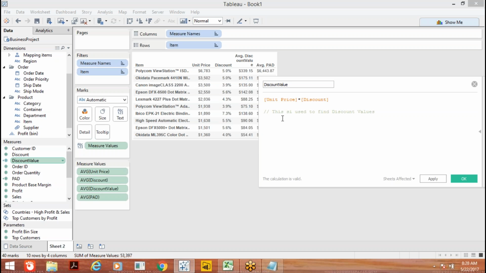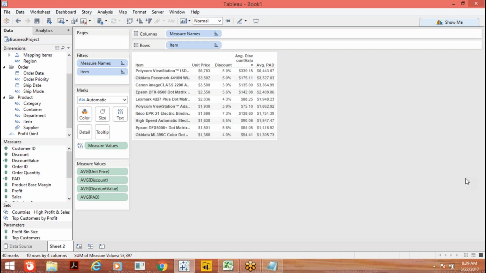Why do we have to give it? In the future, somebody may want to know what you have written in the calculated field. They can understand by using this comment. Right?